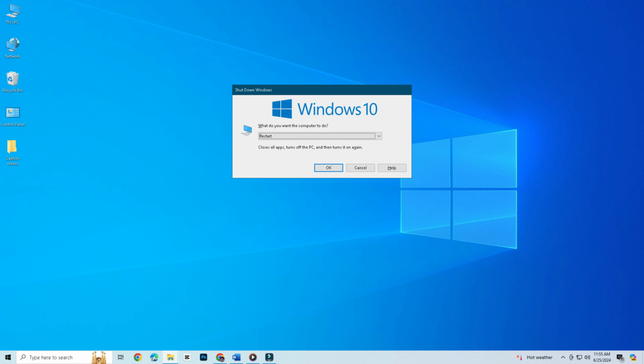Finally, close all windows and restart your computer. After restarting, your Windows 10 speed will improve.